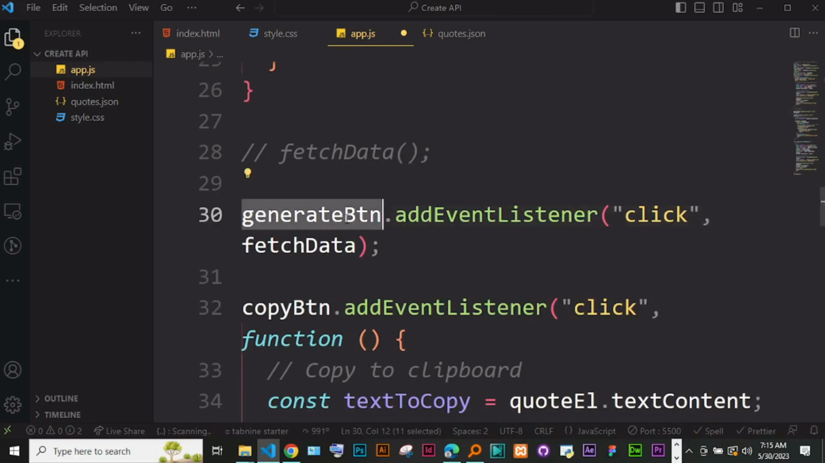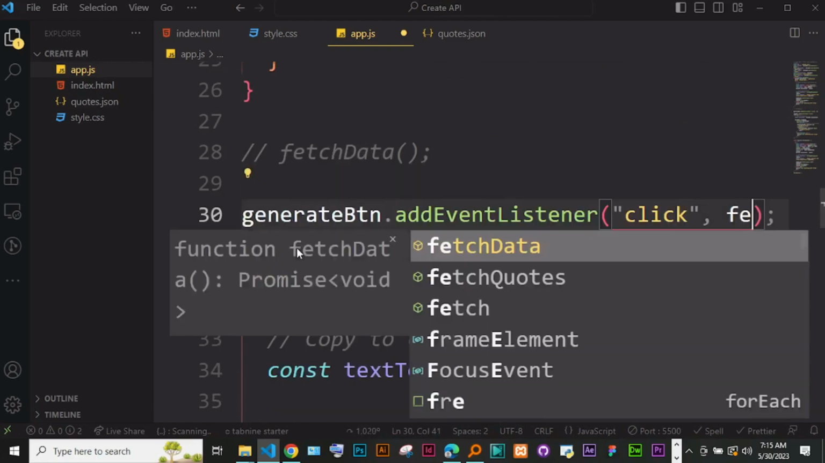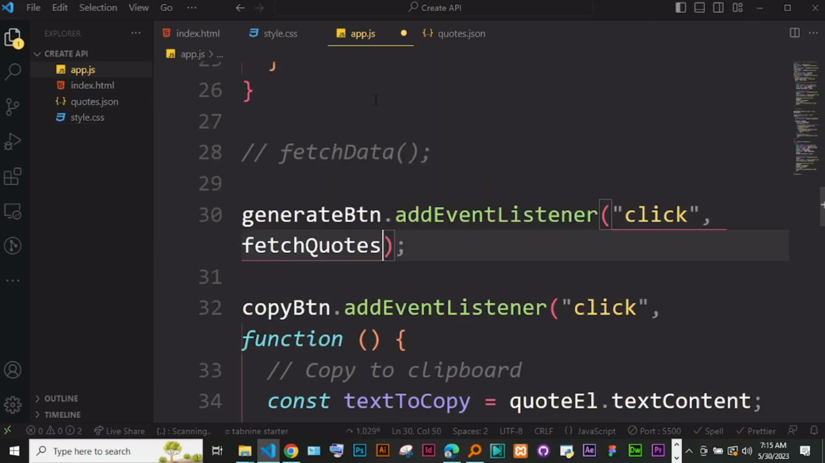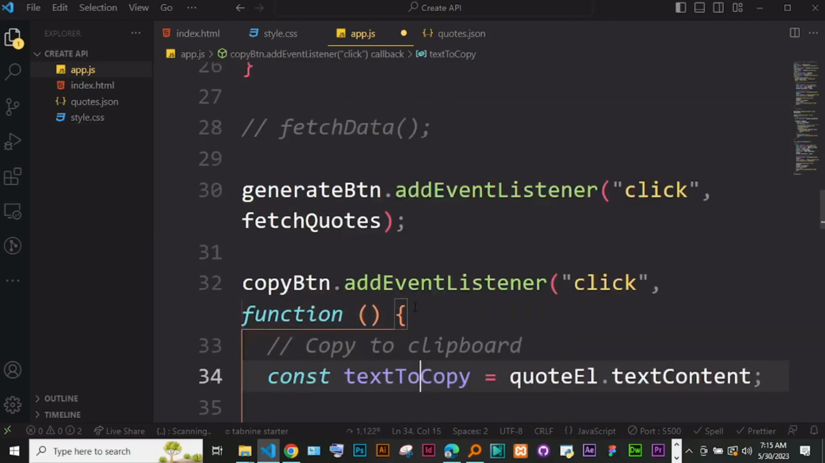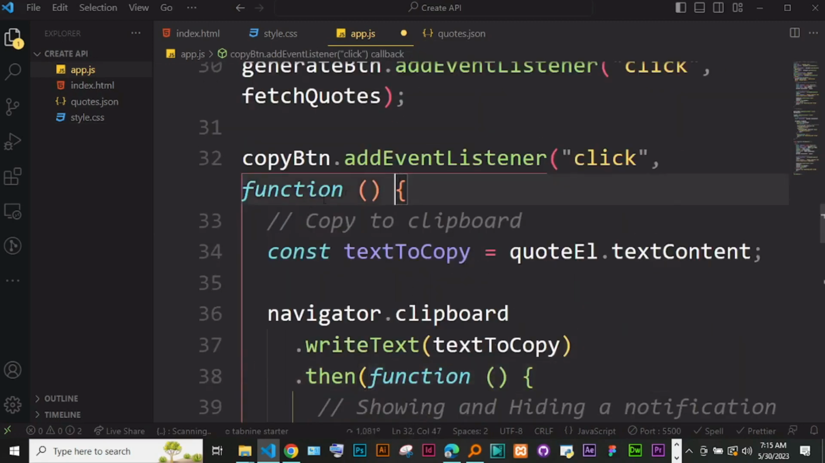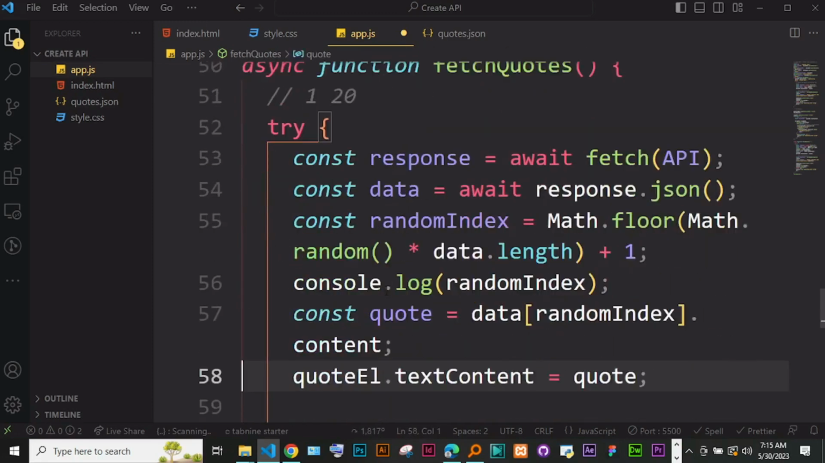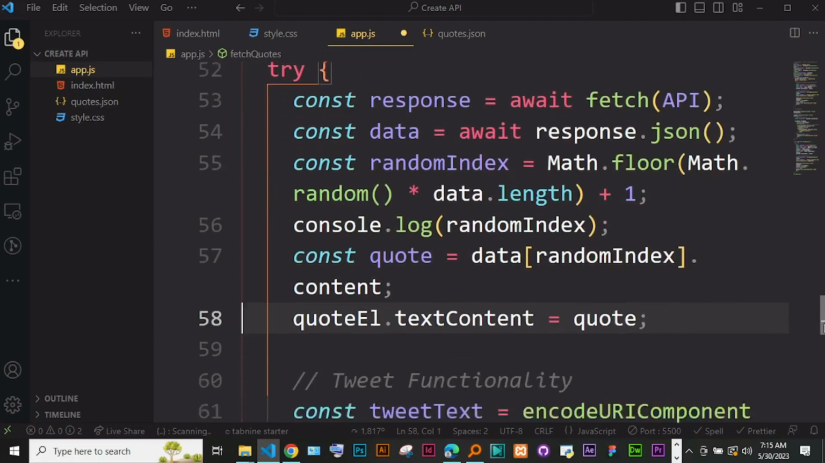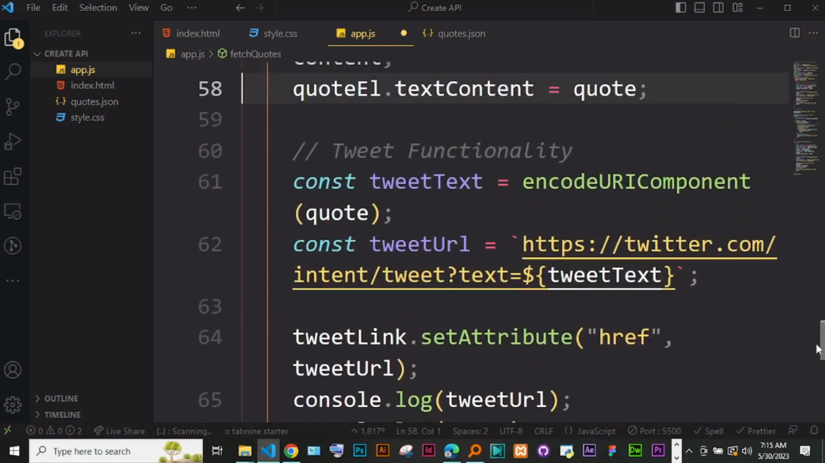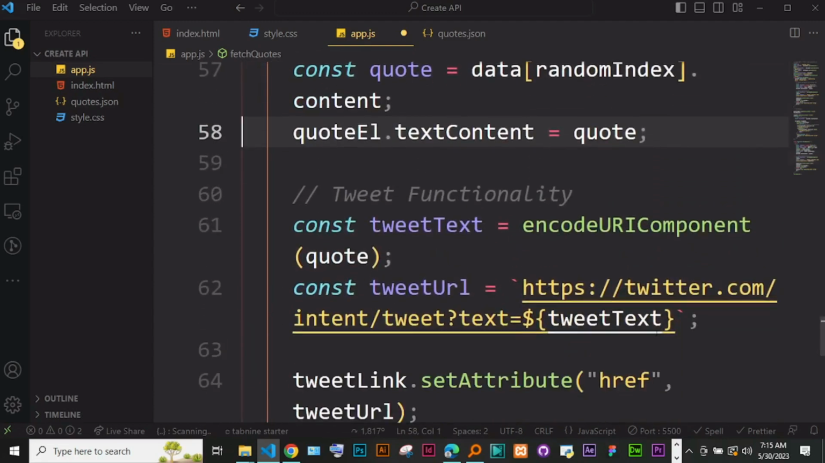Okay, now where things change here, so we have here generate btn. Instead of using fetch data, we are going to say fetch quotes. So we call this function fetch quotes. And then even to this one, it still remains the same. The functionality does not change. So with only that, we have managed to still have all our functionality.